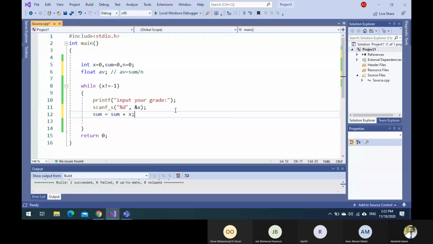Okay. After each grade entered, you will increment n by 1, n plus plus. This loop will be repeated until you enter the number -1 to end this loop. -1 to end, let's say end. Okay.